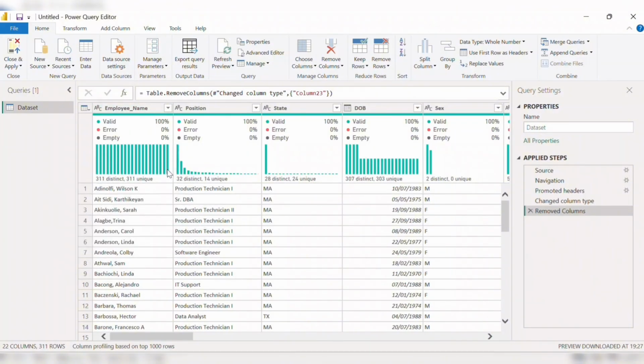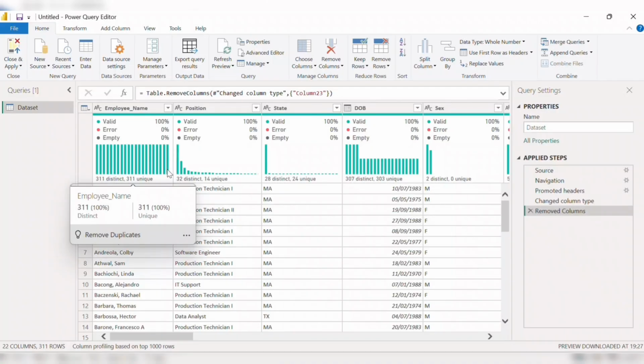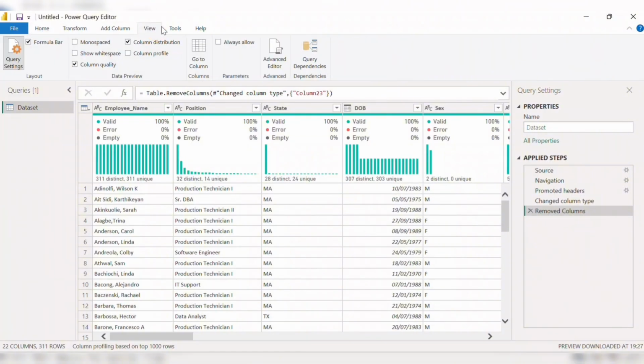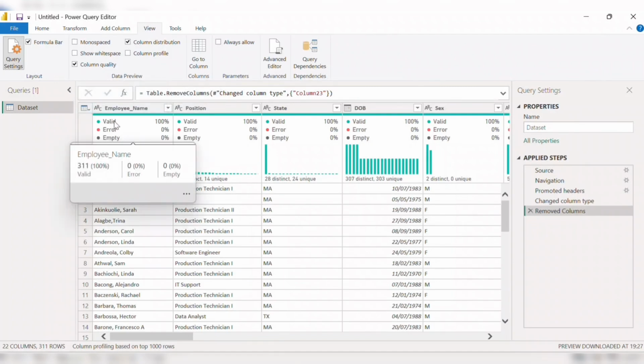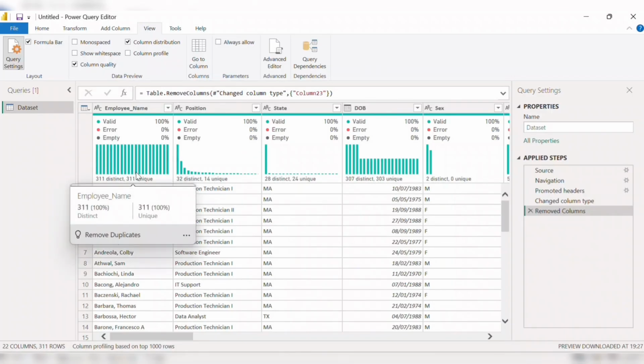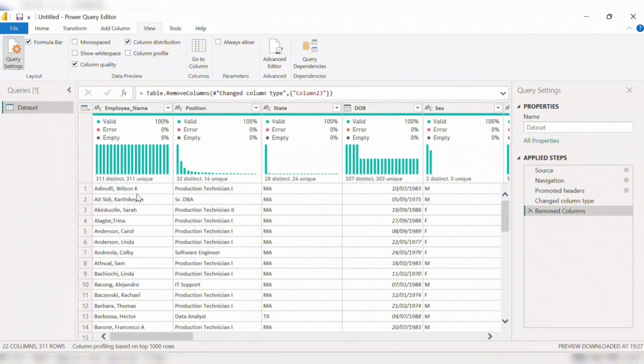these bars represent column distribution. Now, if you open up your Power Query editor and you can't find this, it's very easy to locate. All you need to do is go to your view tab, and then turn on your column distribution and also your column quality. The column quality controls the valid, error, and empty cells, while the column distribution controls the bars that you see here. So these help you to see how the data is distributed in that particular column.